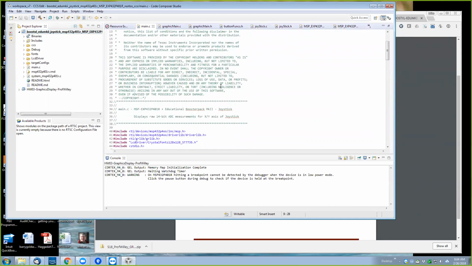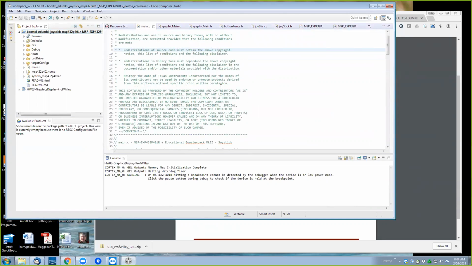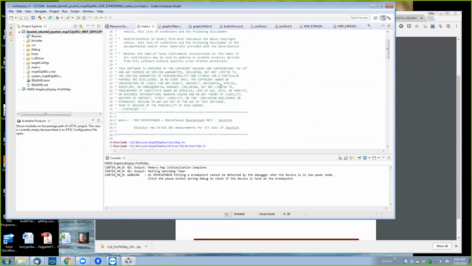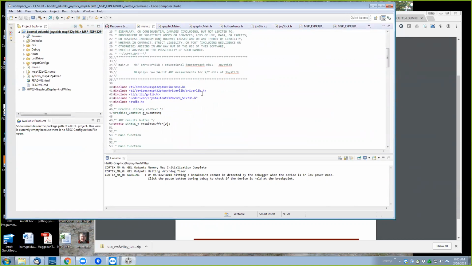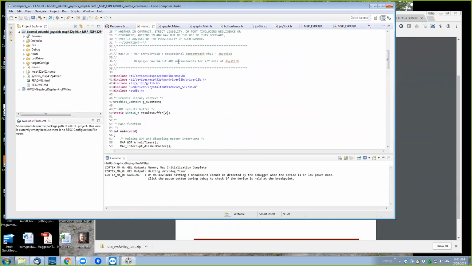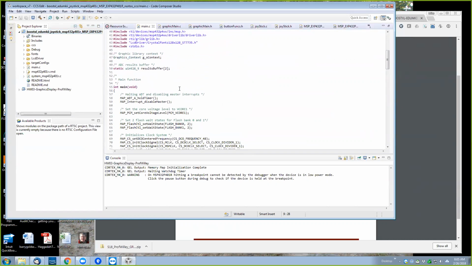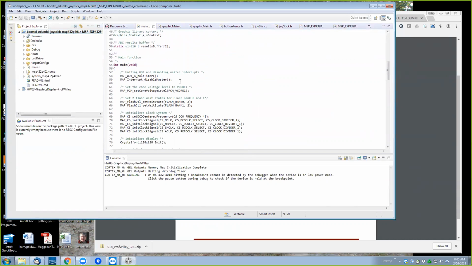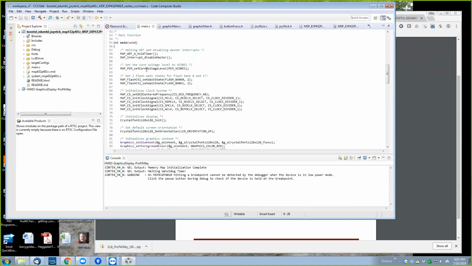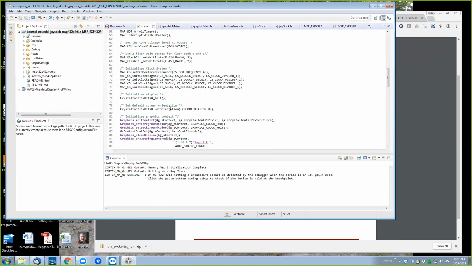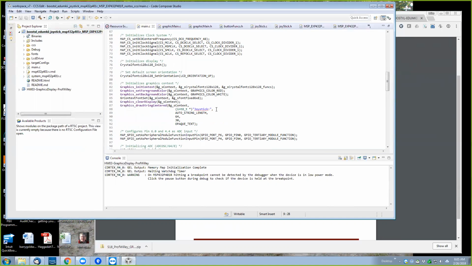Okay, so there's all the rigmarole. I don't see any comments in here that really tell you what it's doing. Now in this case, they're displaying raw 14-bit ADC values off of the X and Y. So let's take a look at what they've done here. They're turning off the watchdog timer, setting up all the core voltage and stuff, initializing the display, setting the orientation of the display.